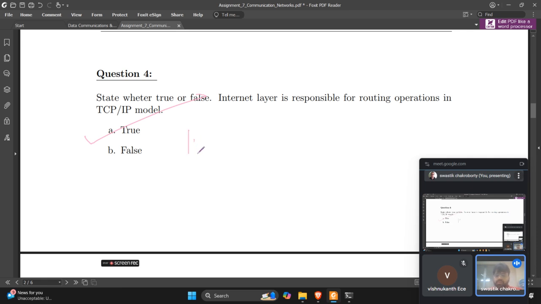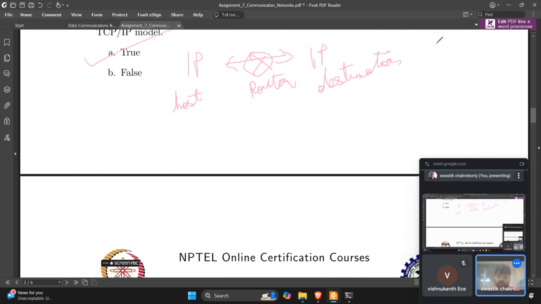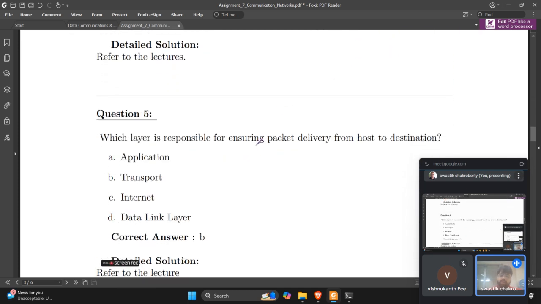So how does it route? It routes from the IP of the host to the IP of the destination via routers. This is a router. Via the router, it will go to the IP of the destination. So this is the main task of the internet layer, or you can write network layer here. They are the same thing. So it is true.